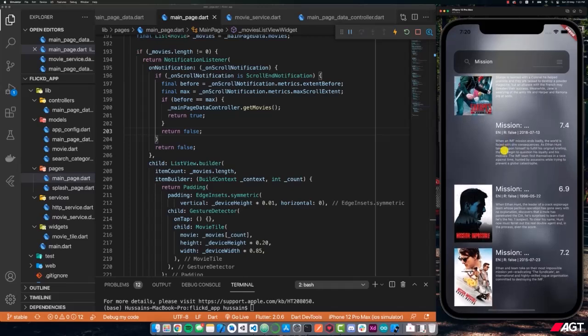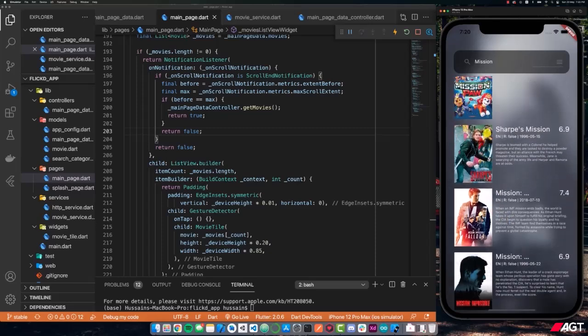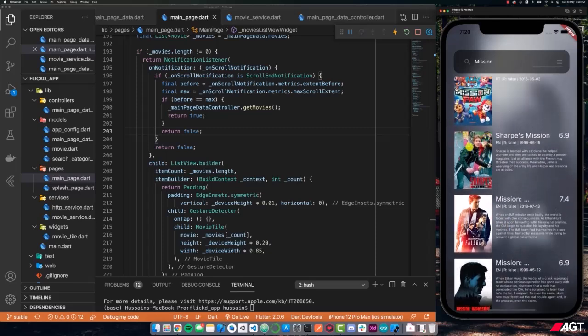So with that, I'm going to end this video here. In the next video, we're going to look at implementing functionality inside of the UI where, if we click on each movie, the background changes. So I'm going to see you guys in the next one.